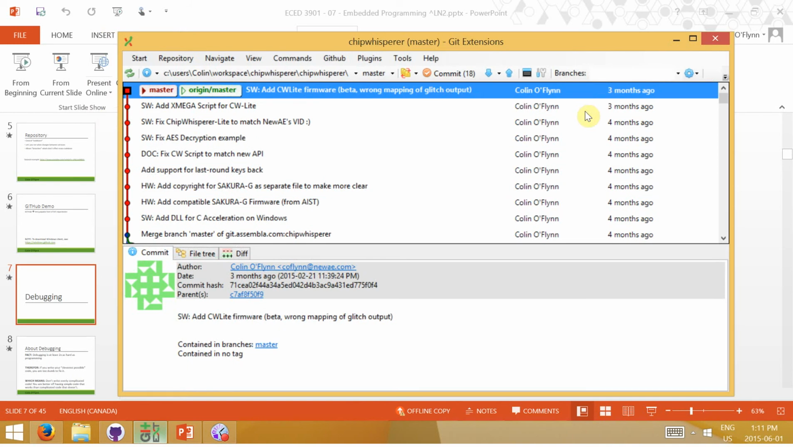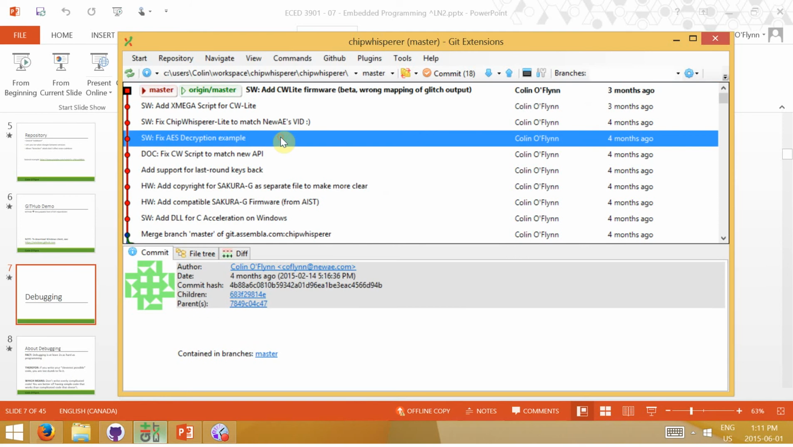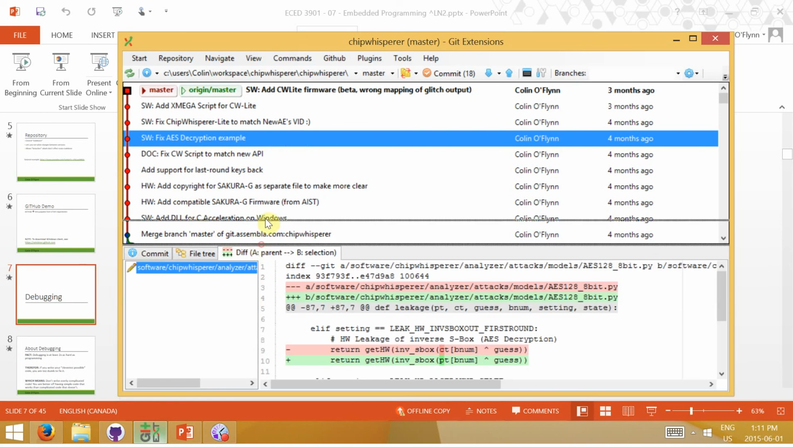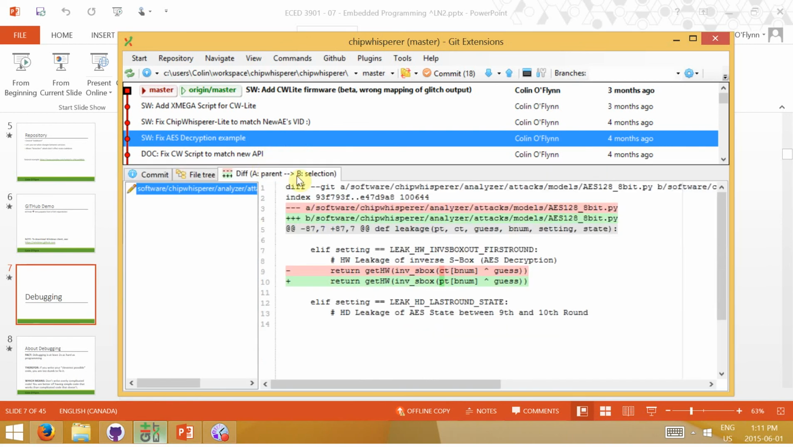If I click on one of these changes, say, fix this decryption example, and I want to see what I fixed on that day, it gives you what's known as a diff. The diff shows you the changes between two versions of the code. In red, with the negative, I've deleted this line, and the positive is where I've added this line. All I've done is change a C to a P, if you look really closely, and then there was possibly another change, but no, that was it.